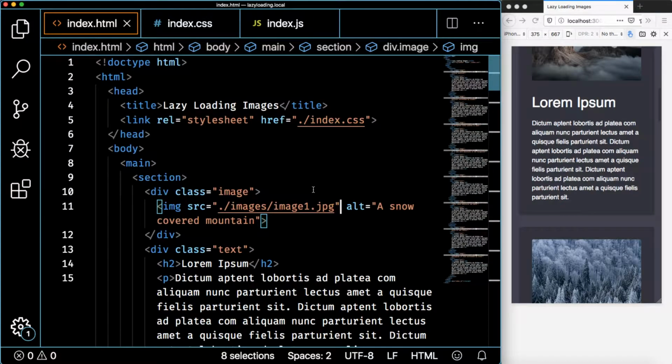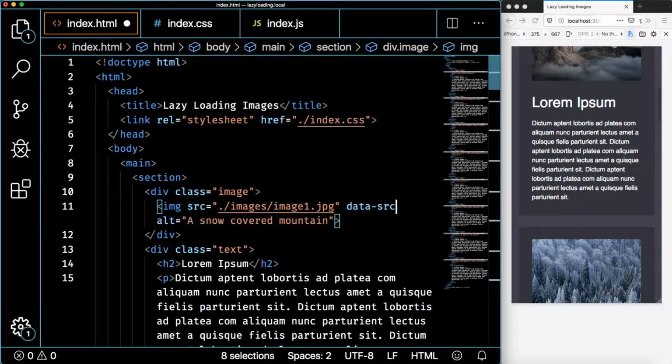This project is relatively simple. It only has a single HTML file, a single CSS file, a single JavaScript file, and a handful of images. We're going to start here in our HTML file. Each of the cards in this web page is really a section tag and has a single image inside of it. What we're going to do is start off by adding a couple data attributes to our images. Those data attributes are going to be data source and data loaded.